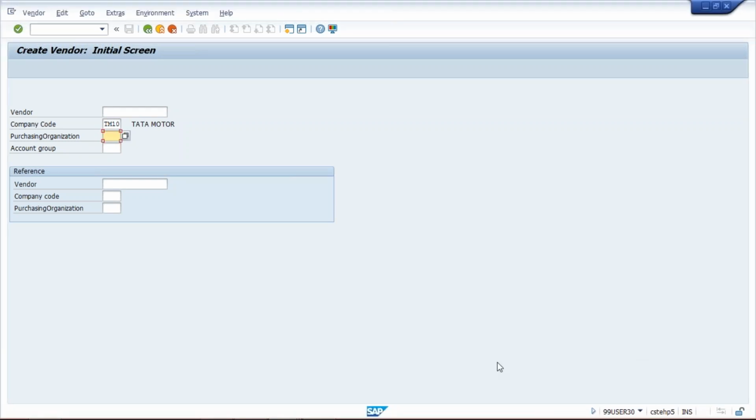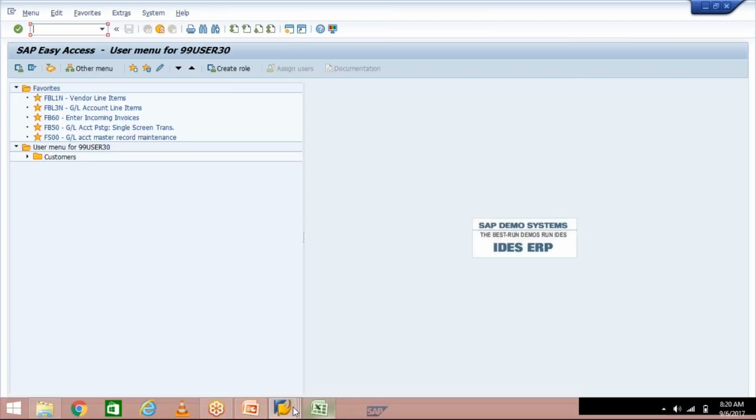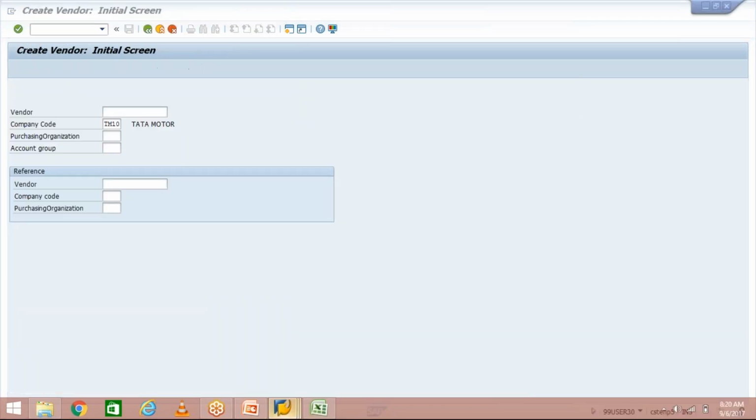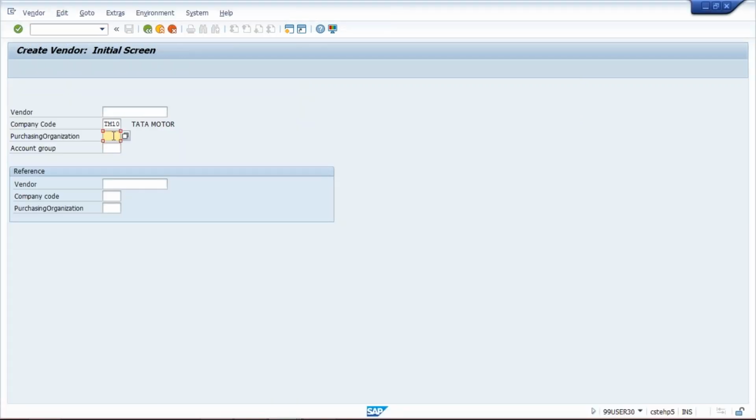Okay, so maybe some audio problem was there, so I'll explain once again. Purchase organization, so we are not going to give anything in the purchase organization field. Why am I not going to give it? Because this purchase organization will be set up by a consultant, since we are not having a consultant here. So that's why we cannot create a purchase organization and we cannot give it here.